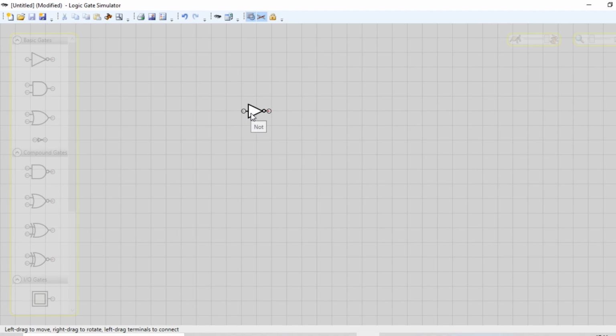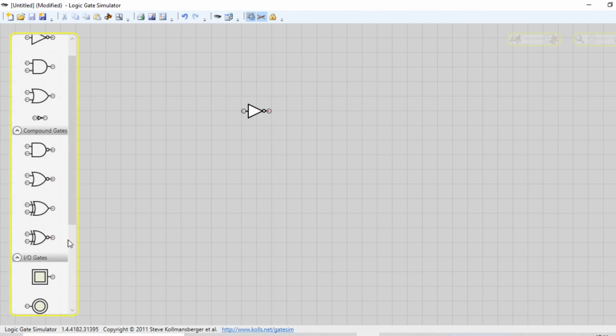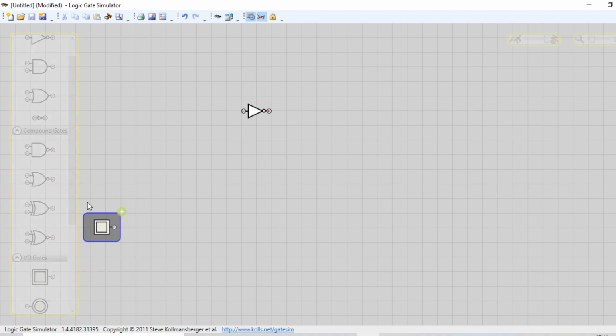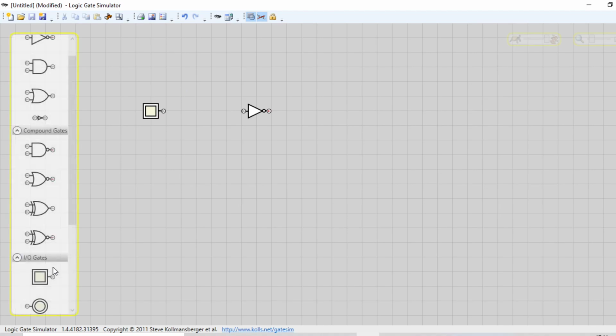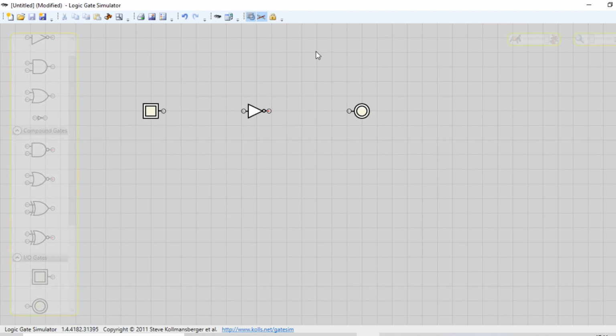So this is a NOT gate, and we know that a NOT gate is an inverter. So if the signal is high, the output would be low. If the signal is 1, the output would be 0. So if we want to prove that, we need input to apply on the gate. So here's the input. You drag the input, and of course you would need output, just like that.